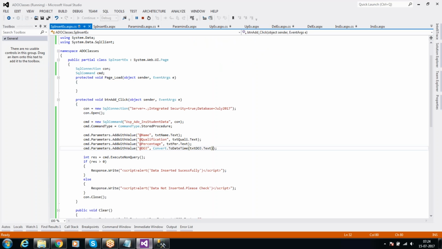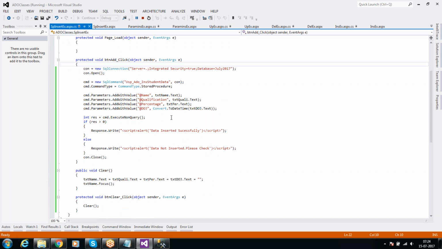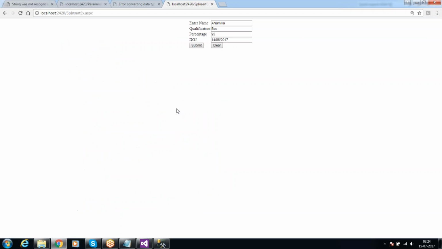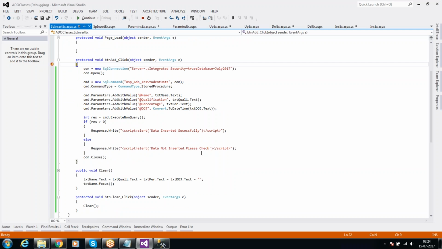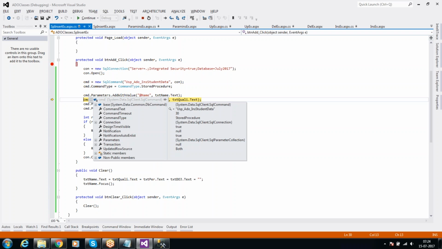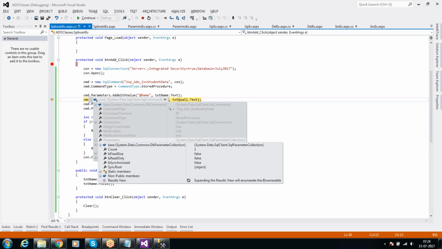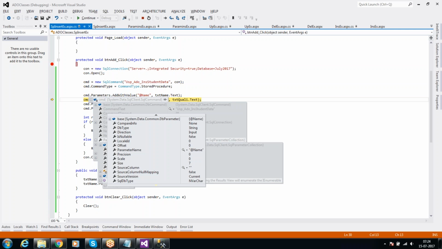Let us put a breakpoint and we'll check why it is not inserted. So I put a breakpoint here. I click on submit. Okay, cmd parameters. So this is a stored procedure and this is a parameter count. One parameter is being added here, and this is the result of the parameters. So that is the name parameter, at the rate name, and we are passing Anamika as the name. So the value is Anamika.